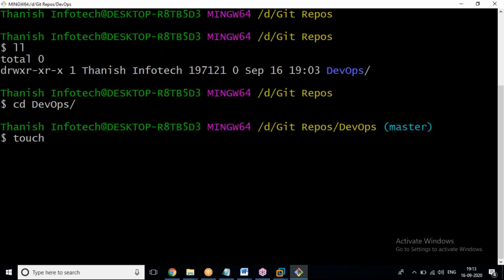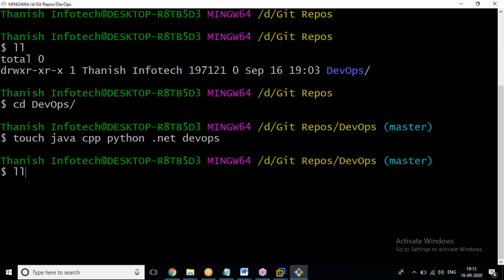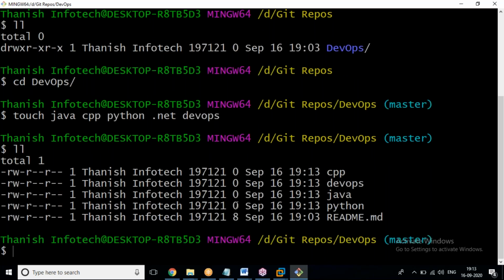See now, touch Java, CPP, Python, .NET, DevOps. See how many files are here? Total 5 files. Now I'm creating 5 files at a time. You can see all of them are 0, which means 0 size files. Forget about the readme.md. Where is the .NET file? We are seeing only 4 files, but we created 5 files.